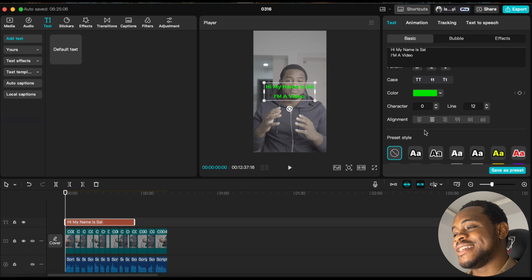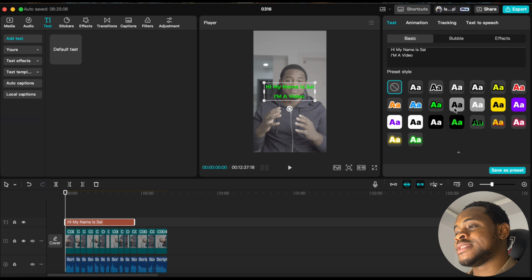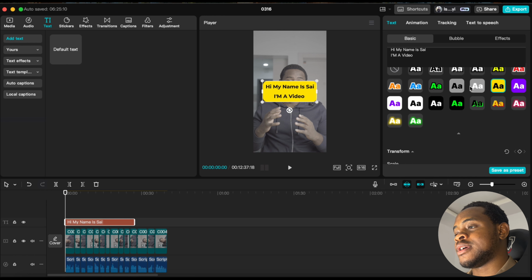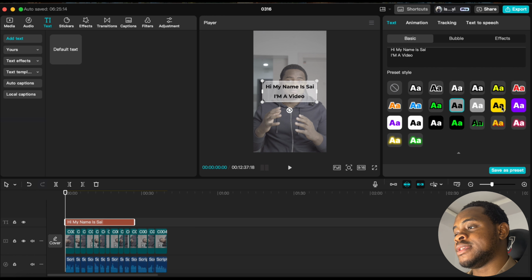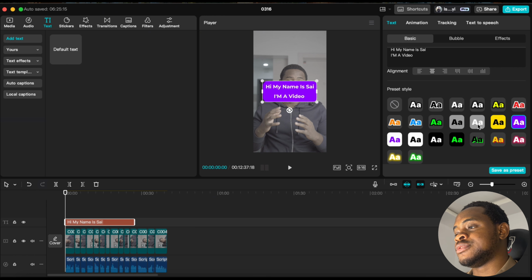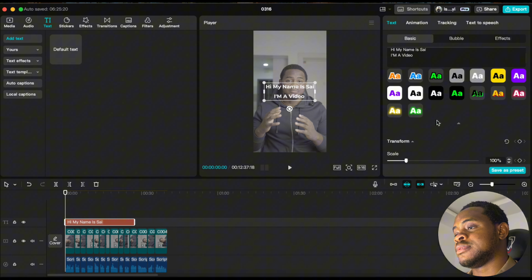Okay. So you have some preset styles in case you're captioning. This is just like a quick go-to to quickly hit and get you going. We have all of this stuff. I'm just going to click a preset style here.